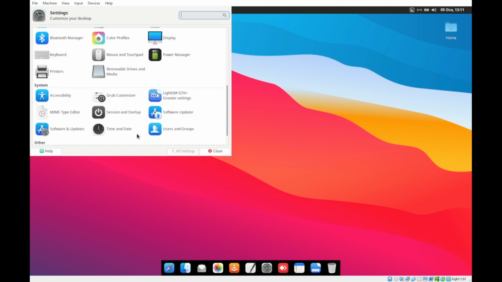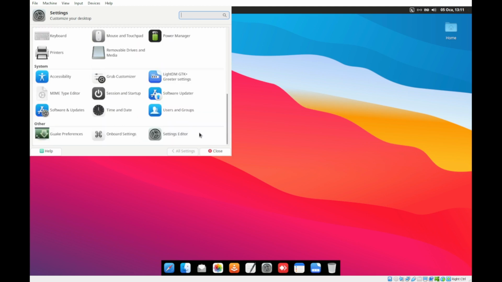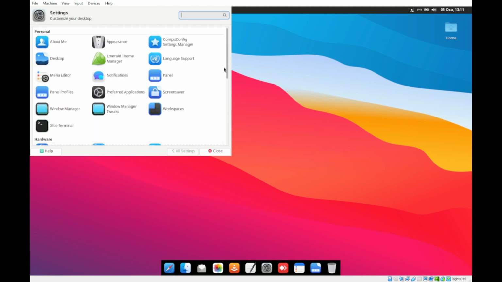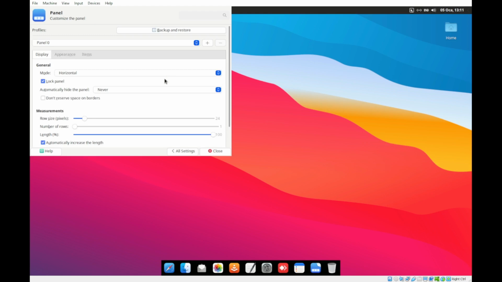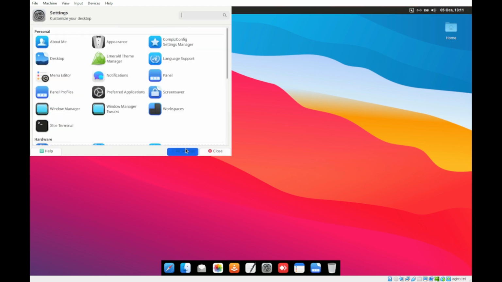Let's try to select, this time, our date and time. We also have your panel. So you have your panel at the bottom. Panel 0. Okay. Let's try to go back. Window manager. Maybe let's try to change the wallpaper a bit. Okay, let's try to select window manager. I actually selected window manager.